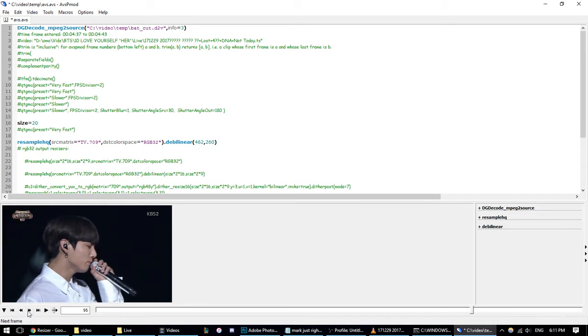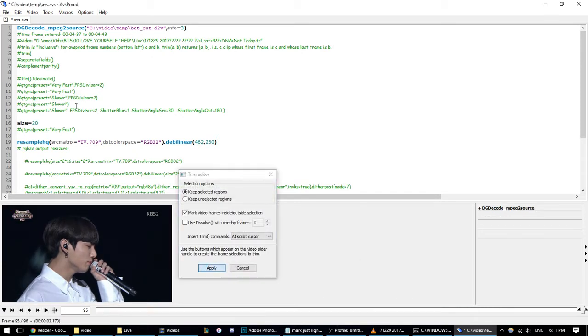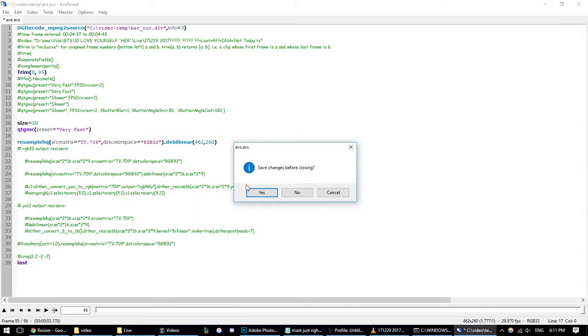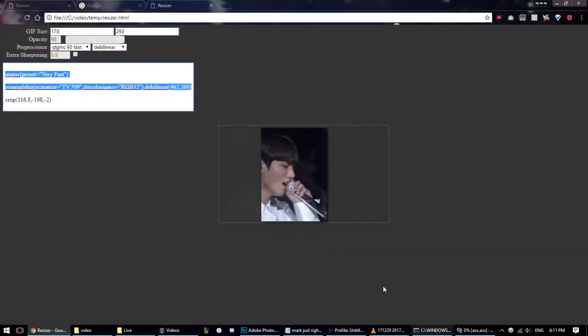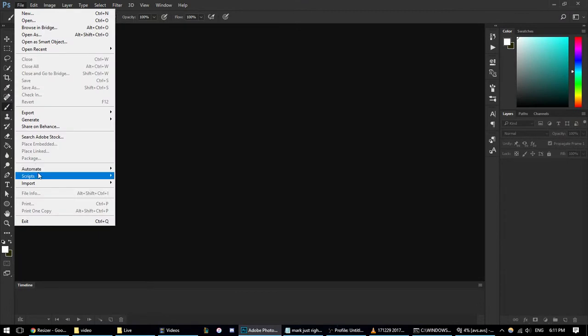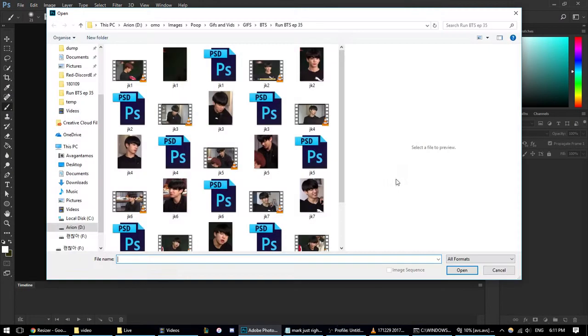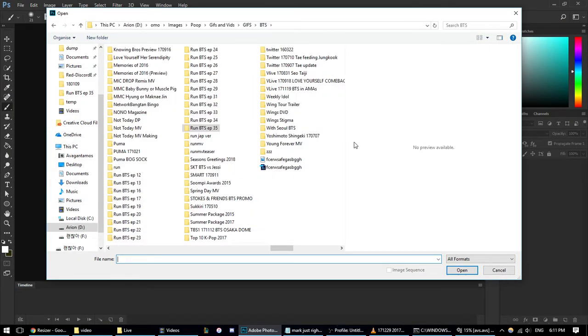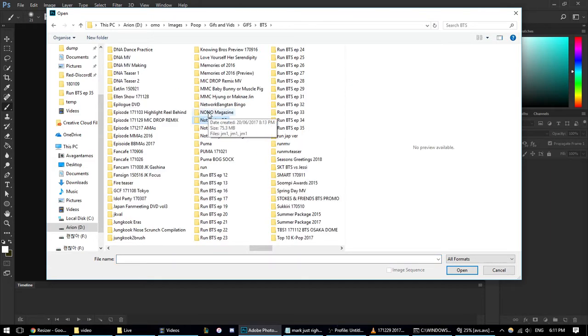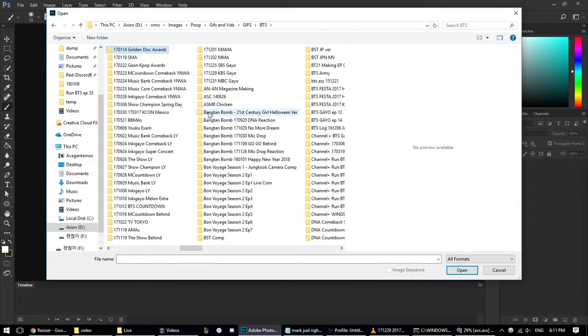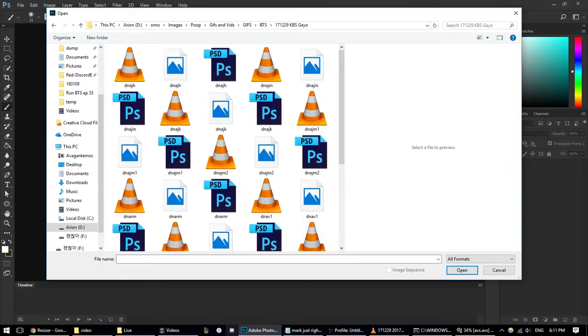It's going to be a 200 frame GIF. Let's just stop it here. And that'll render out. Open up Photoshop, import. And what is this? This is a KBS Gayo. What is that? This one.